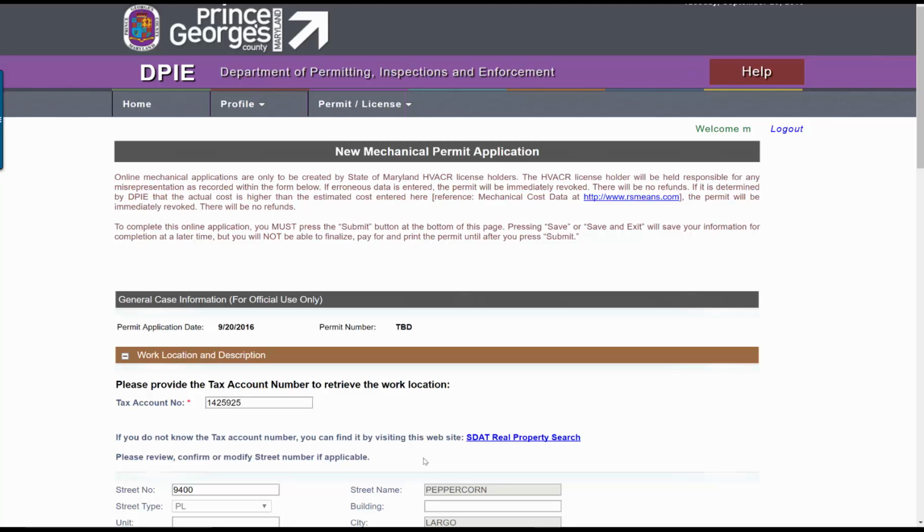Completing a mechanical permit application online is a very straightforward and easy process. You must read the information under the new mechanical permit application banner. This basically states that the application is only available for use by State of Maryland HVAC license holders. And you also must be aware that estimated cost data needs to be based on the mechanical cost information available from RS Means, and there is a link to the website in the introductory text.